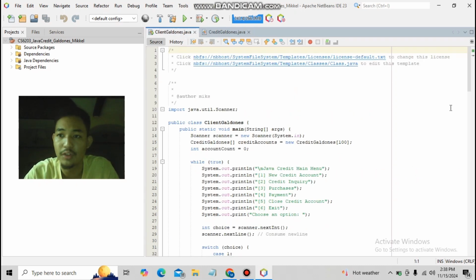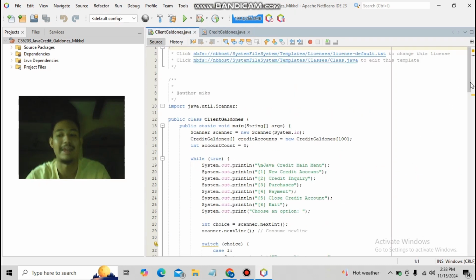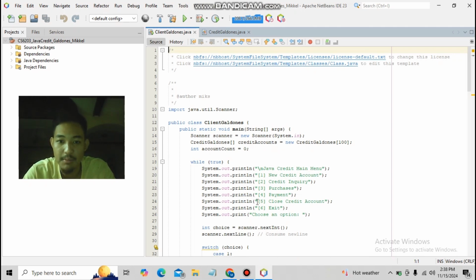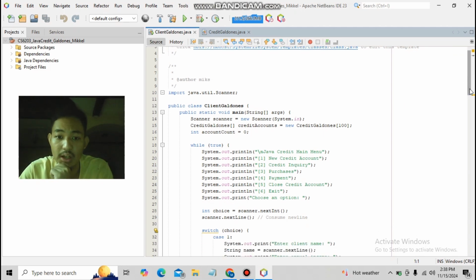Now let us move on to client build honest, which is our main class, and this is the entry point of our program. It contains the main method, which presents the main menu to the user. As you can see here, the main menu is defined by system out print, and over here: credit account, credit inquiry, purchases, payment, close credit account, and exit. Overall, we have 6 options for our main menu. And also, it uses an array of credit build honest.